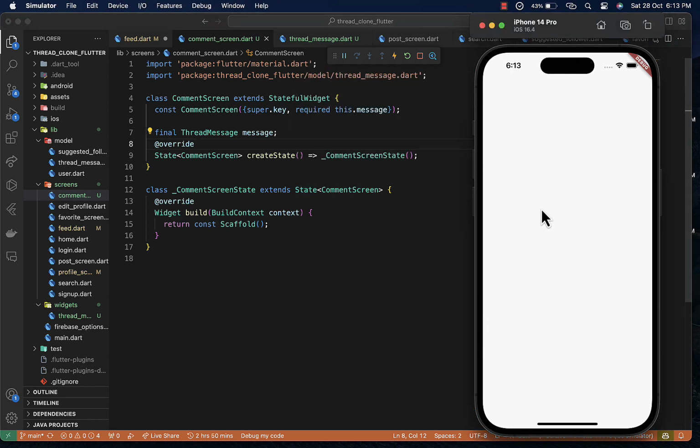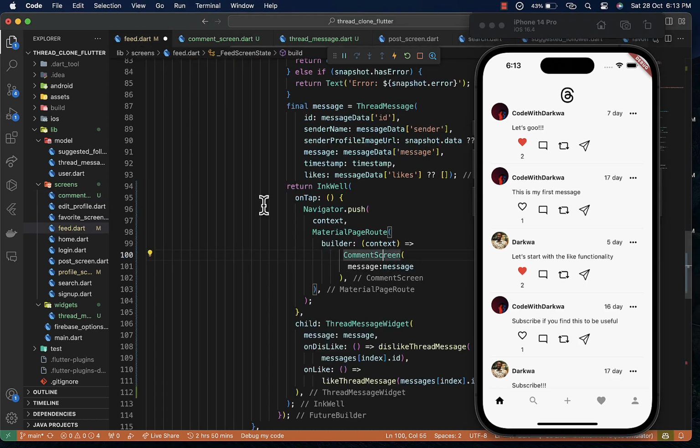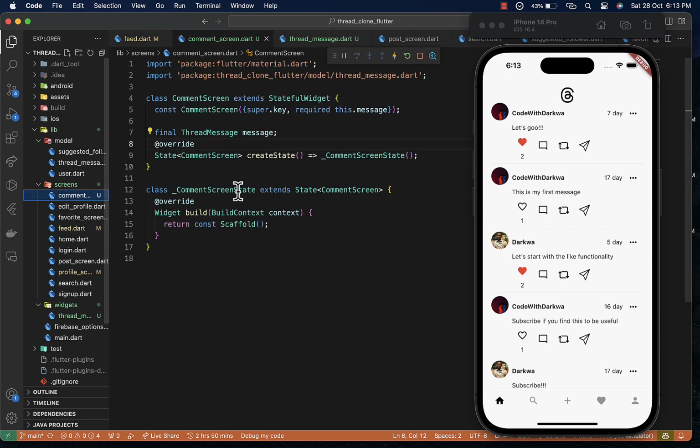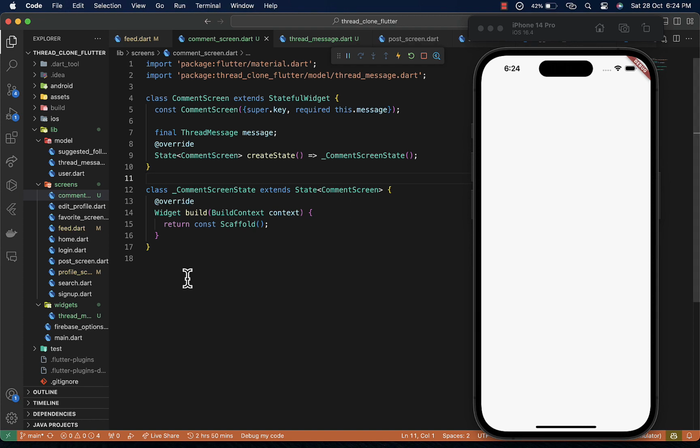When you tap on a particular thread message, you can see we've been navigated to the comment screen. Nothing is found there yet. Let's save the changes and work within the comment screen, since we have the message over here.